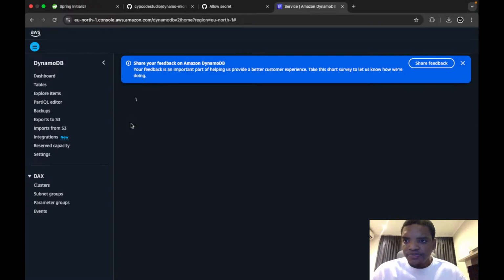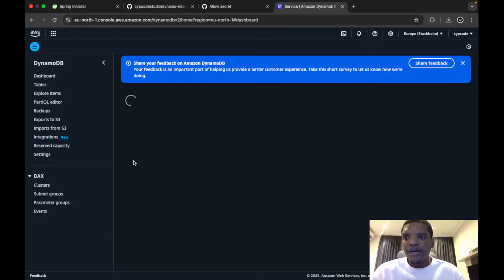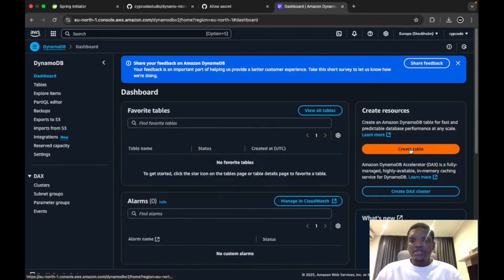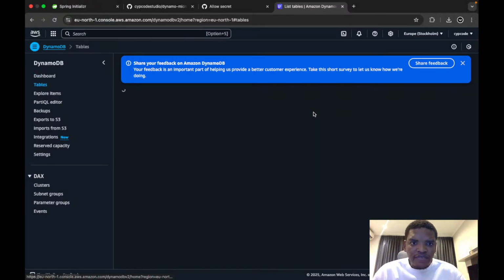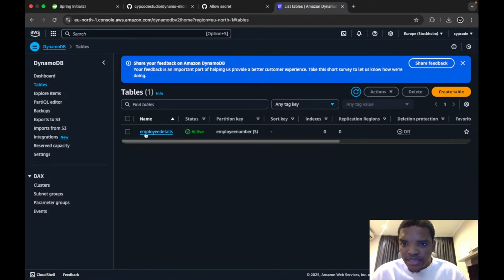Let's get into the DynamoDB setup. It will just take us to the dashboard. If you don't have anything, it will show a widget on this side to create a table. For now I don't have favorite tables, so I can say view all tables on my instance because I have one table created. In those tables I have employee details, which is the one I'll be showing you right now. There is a partition key which I use as a primary key, which is employee number, and it is a string. You see the type S there, which is a string.